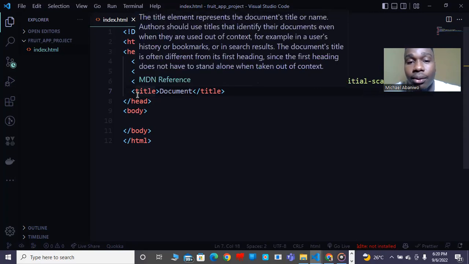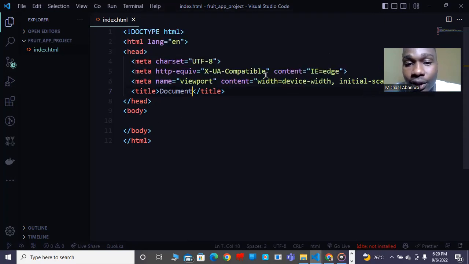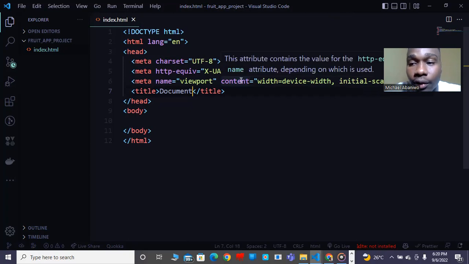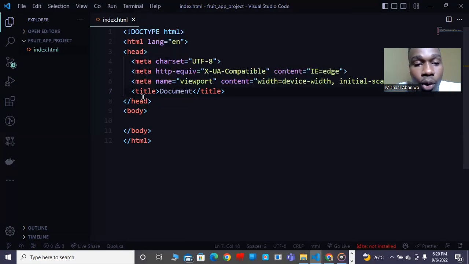Most times you will not see most of what's in the head, like all these meta tags. These are browser settings, for it to be compatible with your different browsers. But what you see on the browser is this title, the title of the page. You can change it from document to your own name. We're doing a food app, so we'll just name it food app.